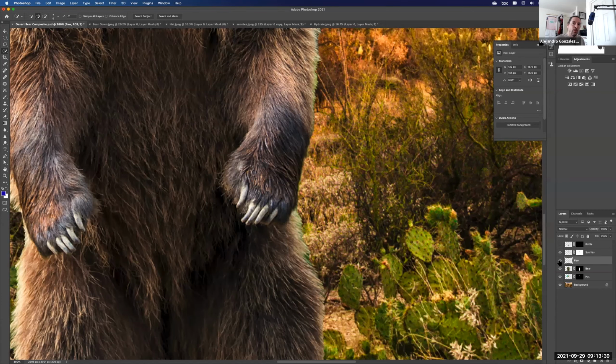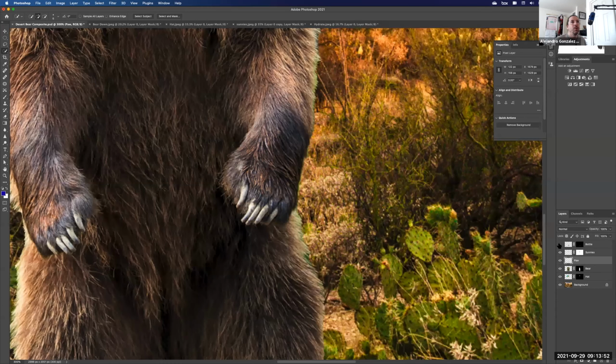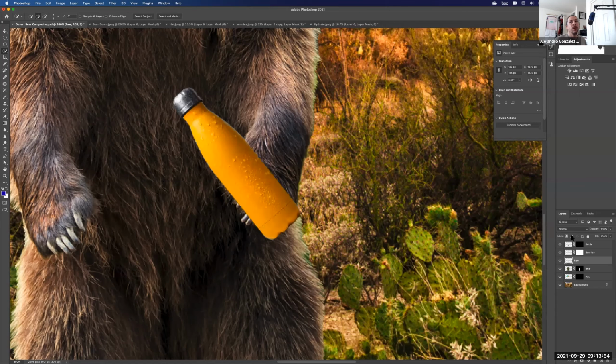So if I were to Option or Alt click on this layer, it'll hide everything and show only that layer. And we'll see we have just a paw here. Pretty good. I'm going to Option click again. I'm going to bring my water bottle back. And now to get the bottle under the paw, you just need to move your layers around. So I'll just grab the bottle and move it underneath paw. And you'll see it looks surprisingly good. We got little bits of fur coming through, and it's on there. We still need to do little things like add shadows, but that's okay.